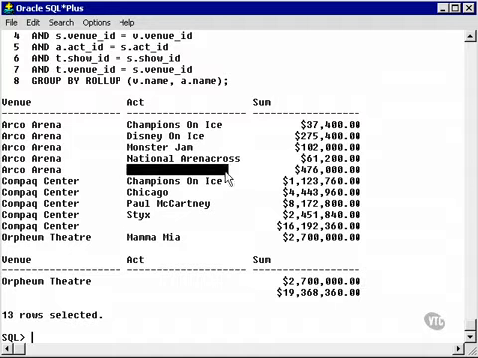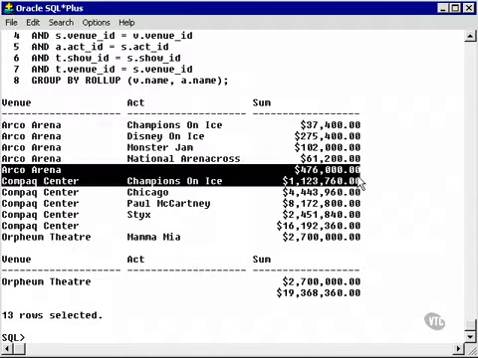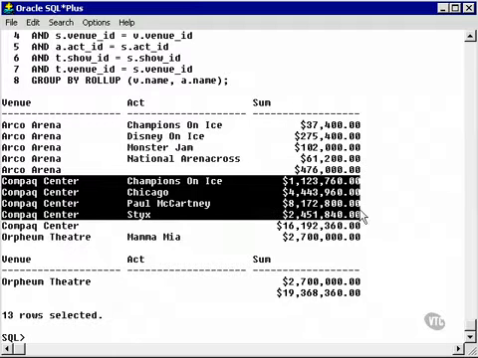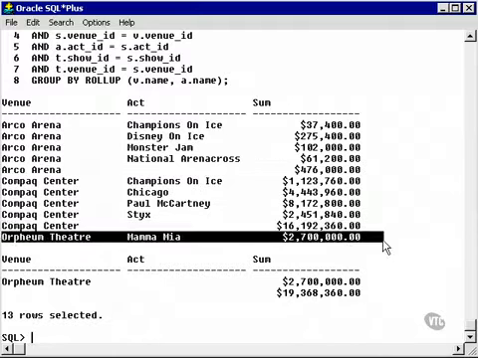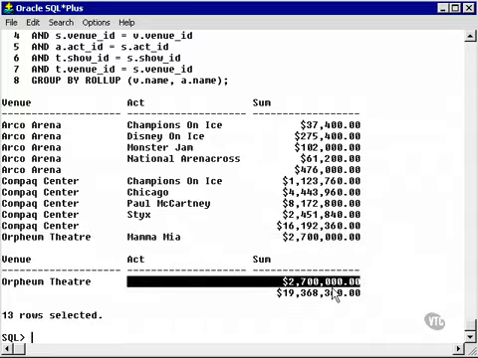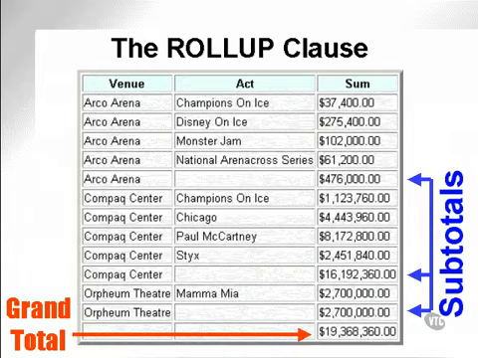We can see that they're subtotals because the act column on this line is blank, so it's taken all the acts and their sums and added them up and produced them on this line. Similarly, for the compact center, we've taken those 4 acts and added them on this line. The same applies to the Orpheum, of which there is only 1, and we get the same amount on that line with the grand total down here.